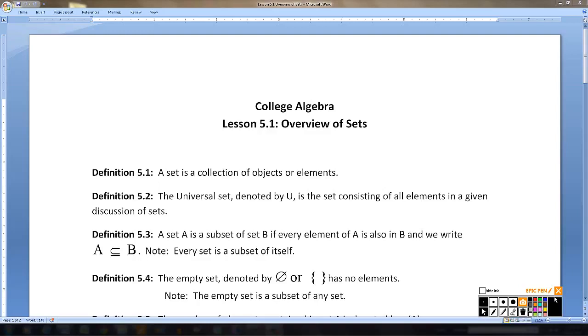In this lesson, I'm going to lay the foundation for the rest of the lessons that we'll cover in this chapter. We'll look at an overview of sets. Probability, for example, uses a lot of set theory. So let's look at some of the definitions that I have here.